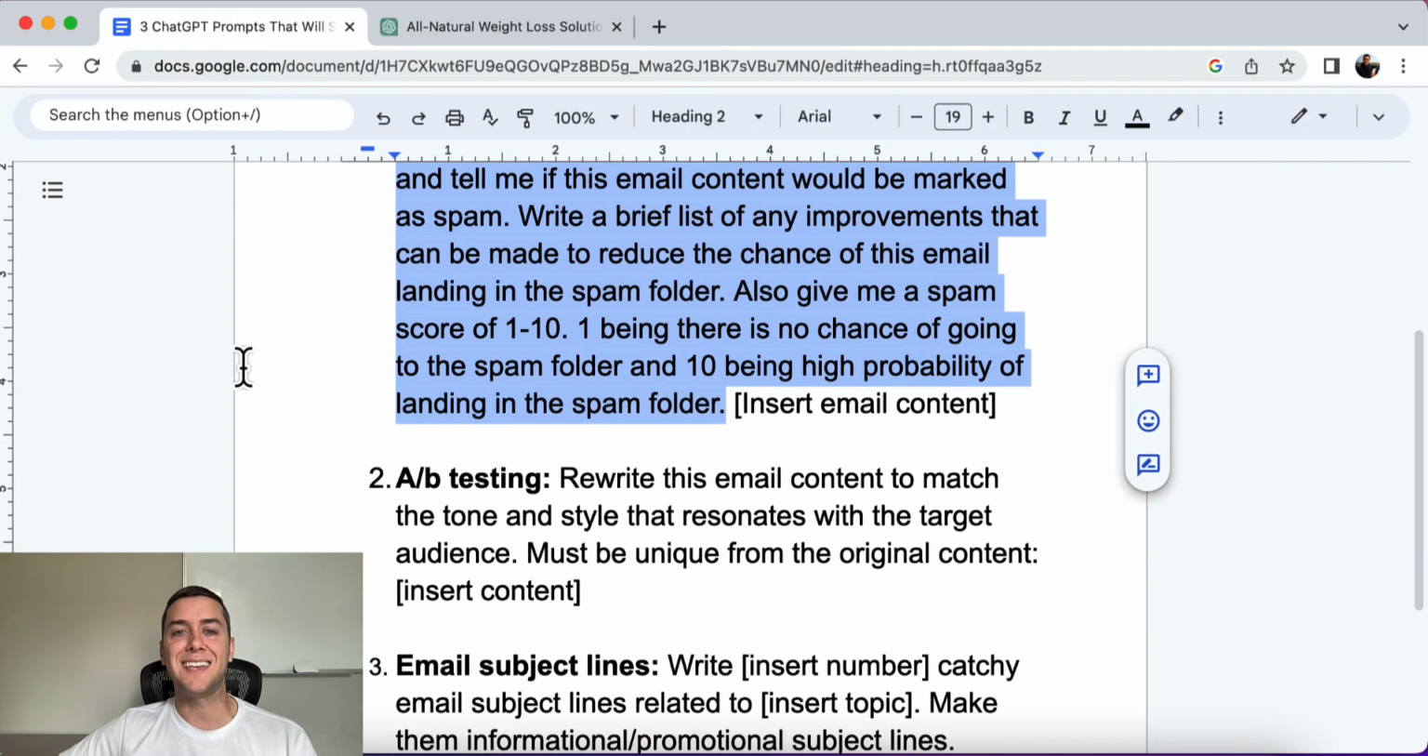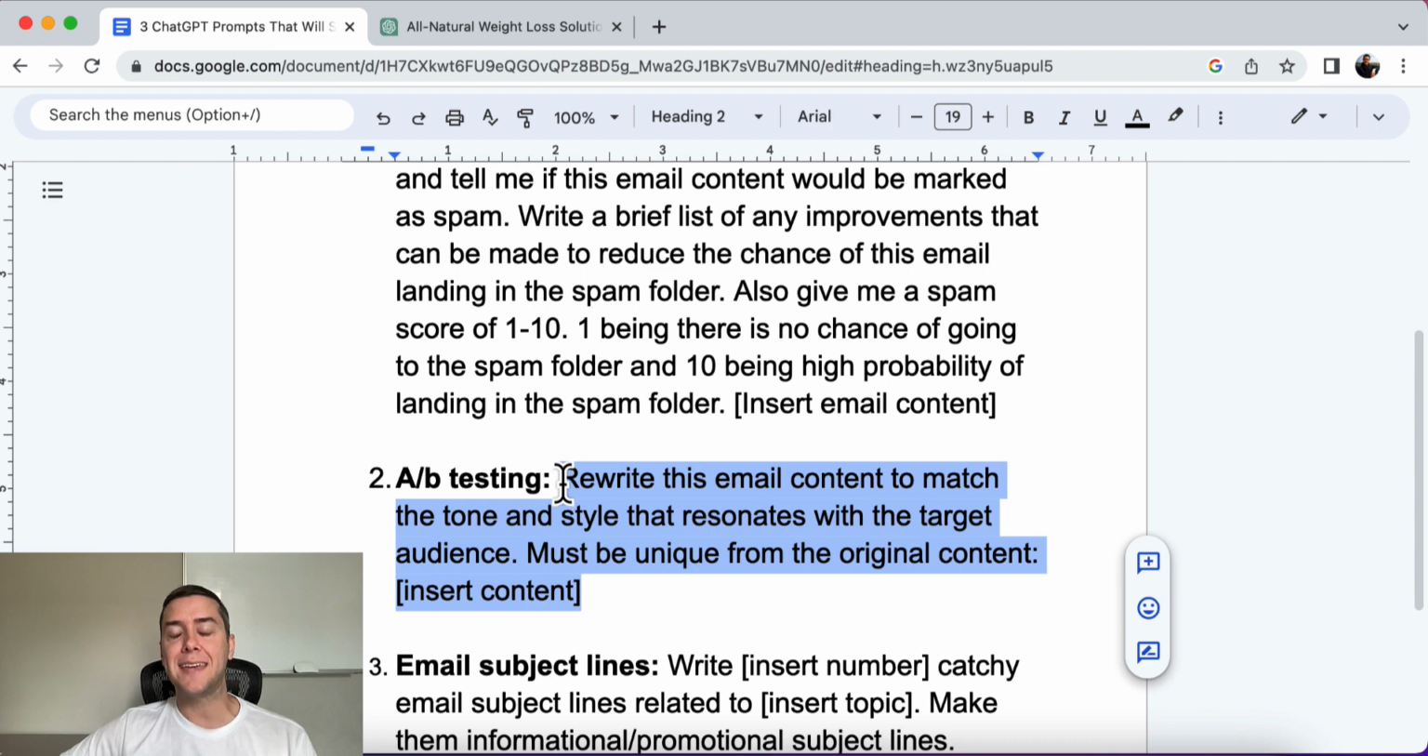So number two is A/B testing. We want to be able to test. We want to know what actually works. I could be the best copywriter, the best marketer in the world, writing killer email subject lines, killer email content, but at the end of the day, I don't know how the market's going to respond. The people have to decide. The people have to choose. Am I going to open this email or open this one? So we have to test.